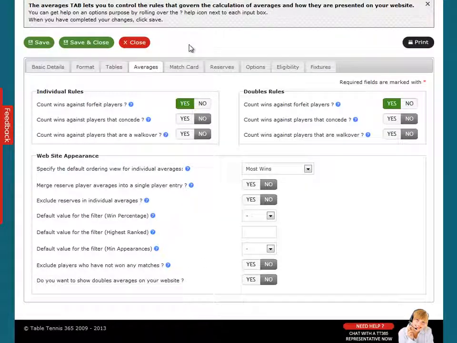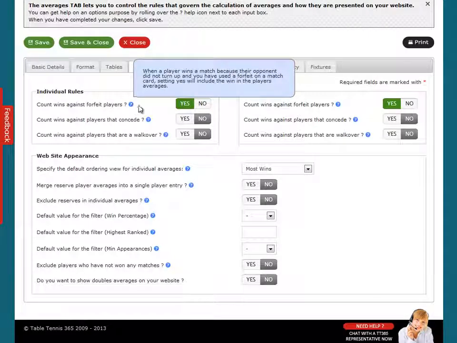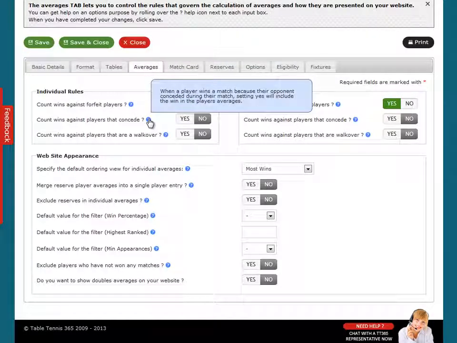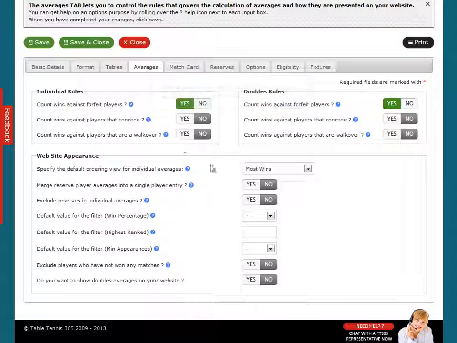Individual averages can be configured to calculate and display in a variety of ways. Each option has a detailed description of what the option is for and when it should be used. We strongly suggest you read these options very carefully while setting up your league. Unexpected behaviour on a league website is almost always a result of incorrectly configured options.